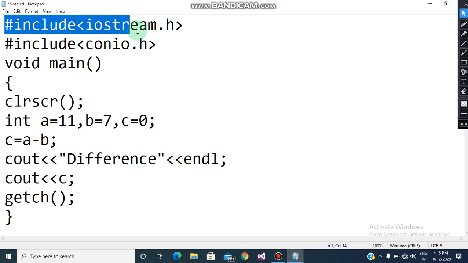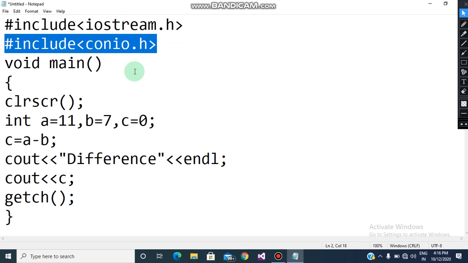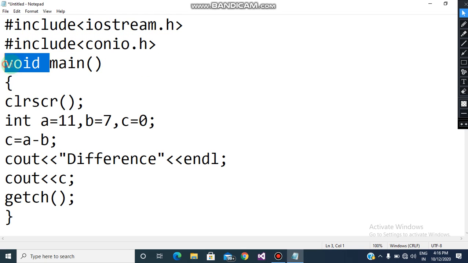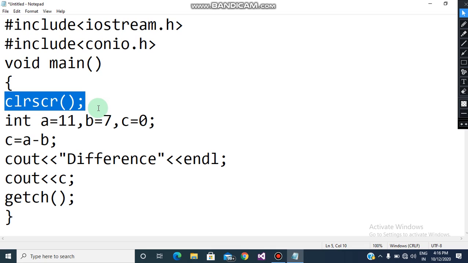The first line is your #include <iostream.h>. Then the second line is your #include <conio.h>. And then we have our void main. Okay, and then the curly braces. Now clrscr(), which is used to clear the screen.